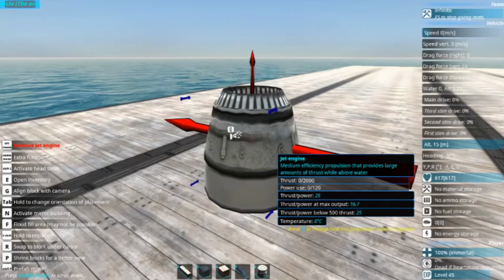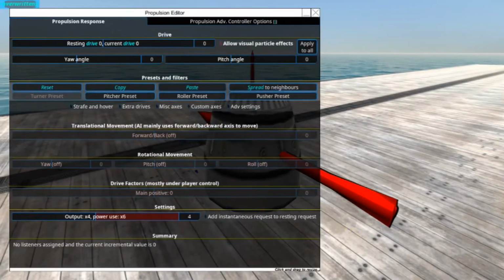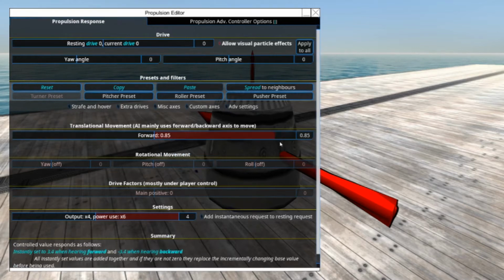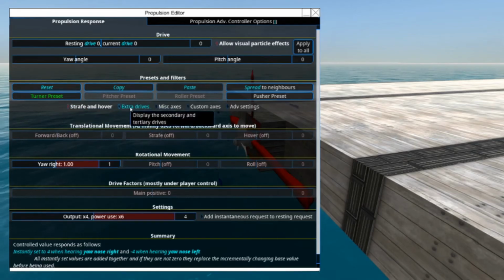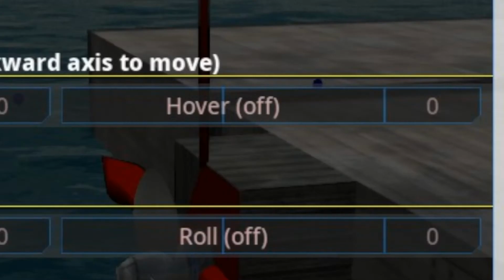You can also press Q when hovering over one of these blocks to bring up this menu, in which you can tweak its settings. While this may look daunting, it's actually really simple. These sliders just set its response to commands. Basically, when, for example, the yaw left command is given, this propeller will start spinning at 50% power. The other axes you can activate also act the same way, just with up, down, or strafe commands instead.